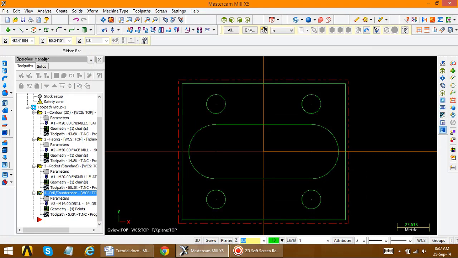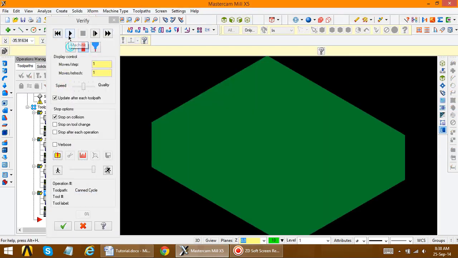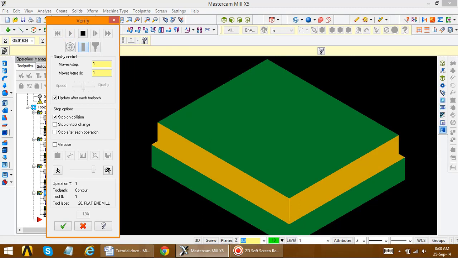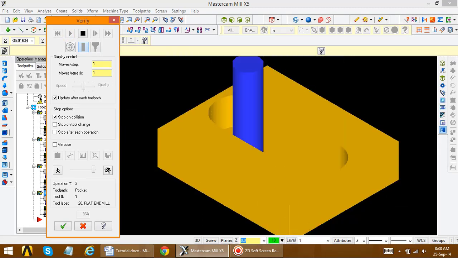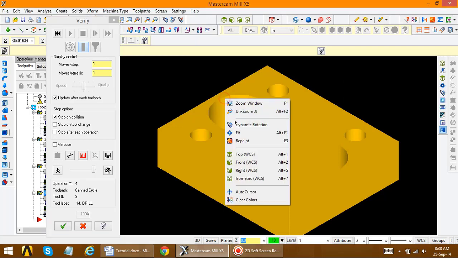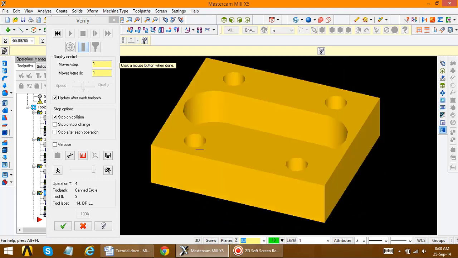Okay, now just select again all operations, backplot all operations, verify the geometry, again go to isometric view and just machine. So this is the geometry.